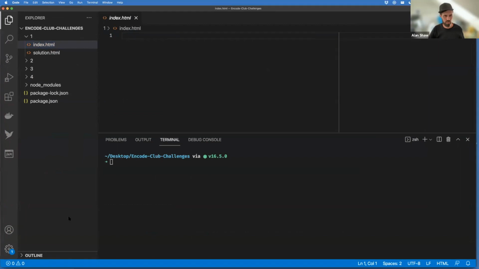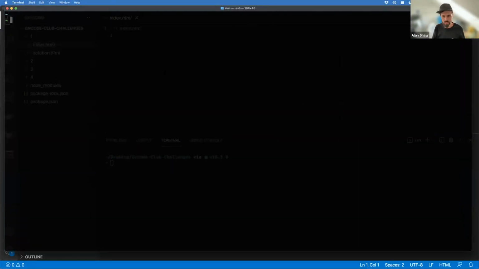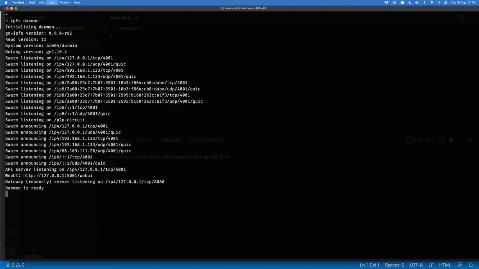Right. Okay, so first of all, I need an IPFS daemon running. So you can see my screen, right? Shout if you can't. IPFS daemon, start her up. There we go. And you can see these two addresses that we were just talking about.